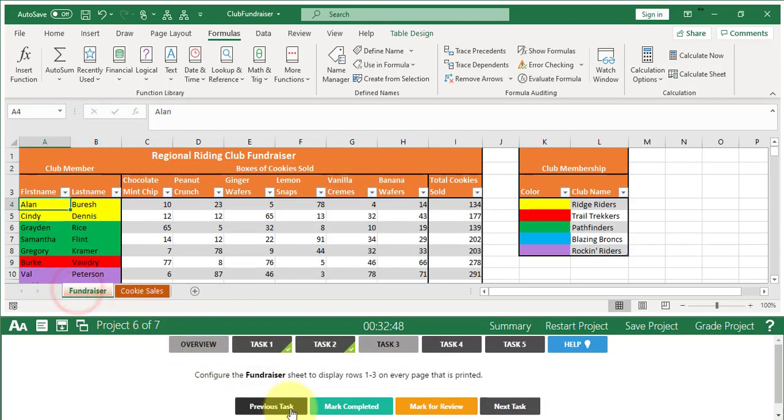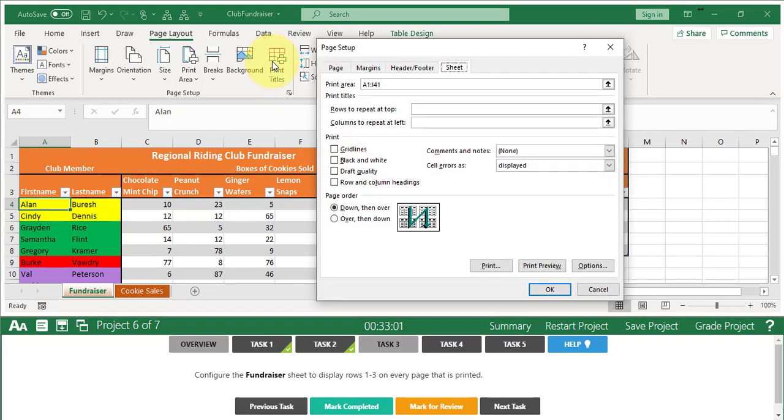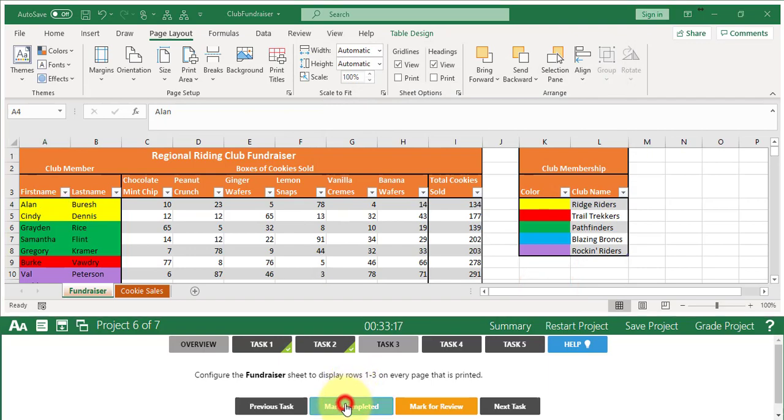Configure the fundraiser sheet to display 1 through 3 on every page that is printed. The key word here is printed. If it's printed, it's a page layout option. We're going to go to print titles. Always make sure that when you get into print titles that you choose the print titles option. In this case, it's rows to repeat, and I'm going to select rows 1 through 3. I click OK. Mark is complete. Next task.